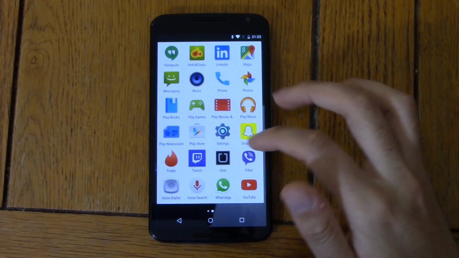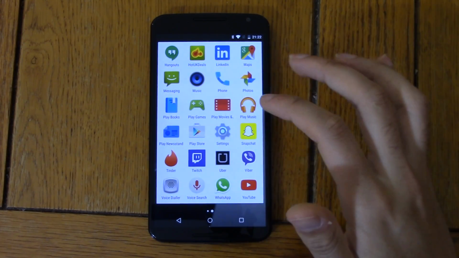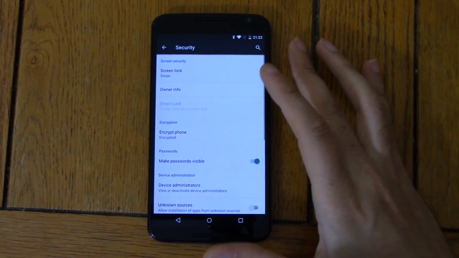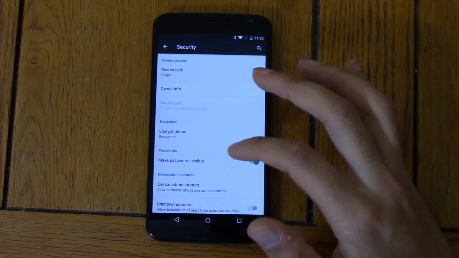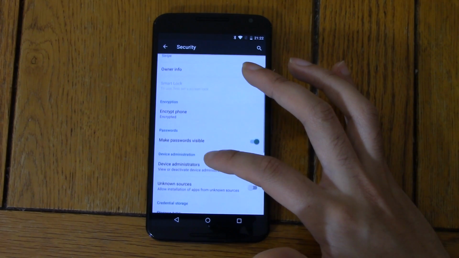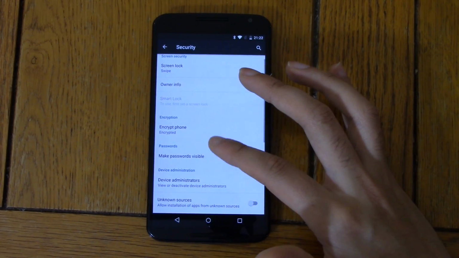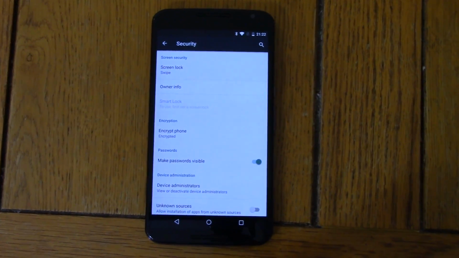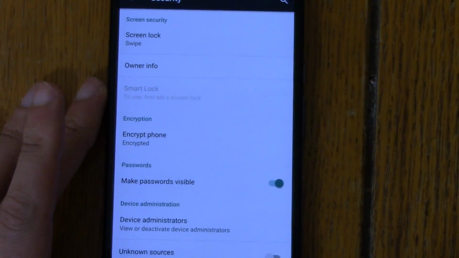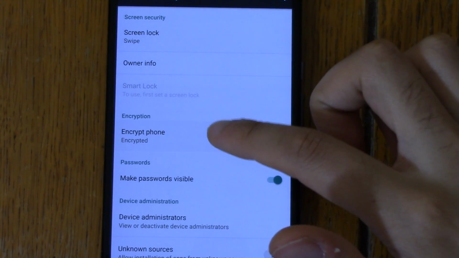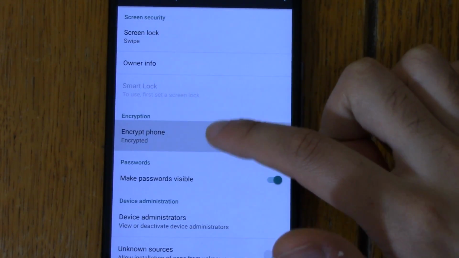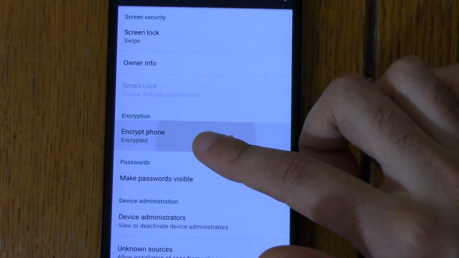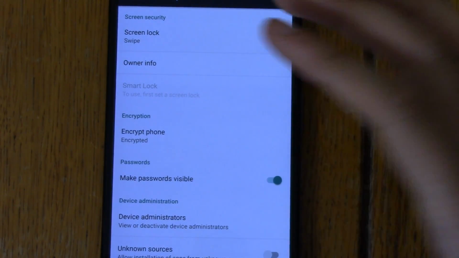Oh, and one more thing. I just wanted to check to see if the encryption had changed at all, because this was blamed for making the device a bit sluggish. And we can see here the encryption seems to still be on, which I was expecting to be taken off. I wonder if you can take it off. Doesn't seem that you can, which is quite annoying.